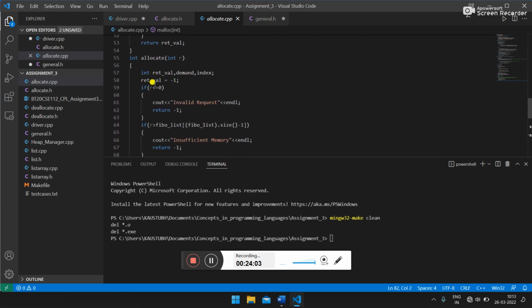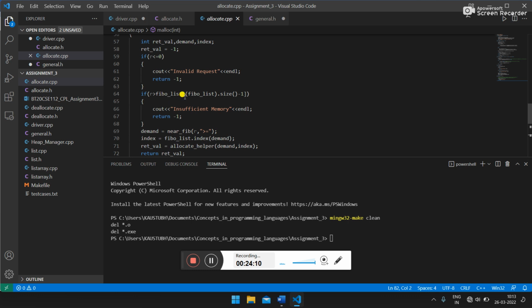It is taking the request. If r is less than or equal to 0, it says it is an invalid request. Or if r is greater than Fibo list of size - 1, it says insufficient memory, because these are pre-checks which are done. It may happen that when we enter our program, the allocation is such that no block is giving us that result, that it is less than the heap size but we are not getting that result. It is also possible, but these are precautionary steps taken so that we will not go inside our program.